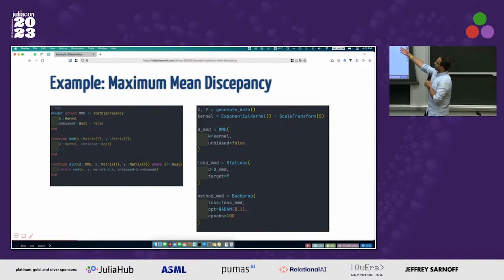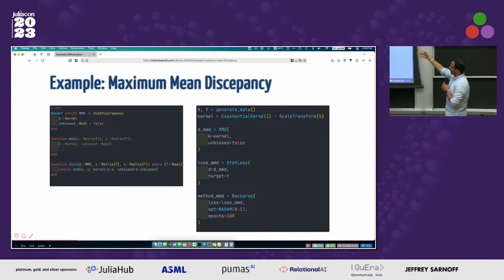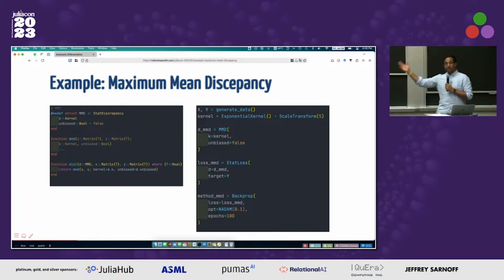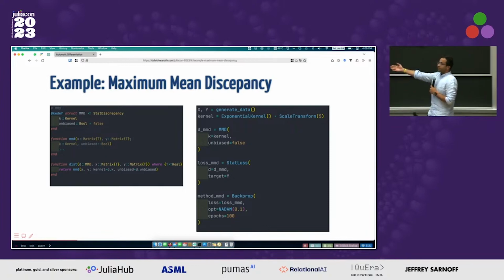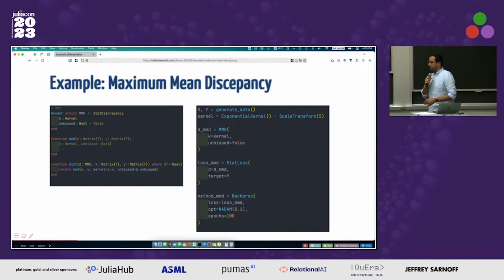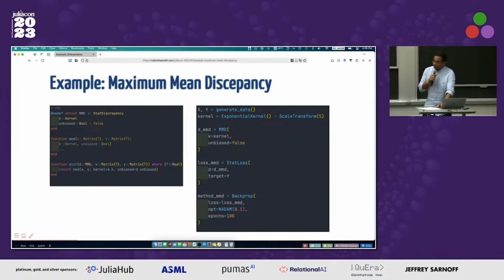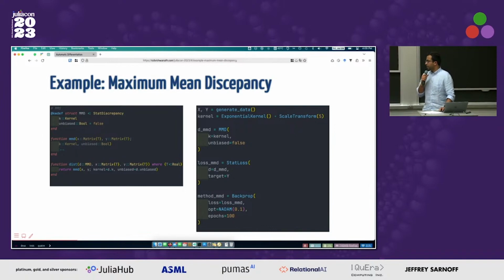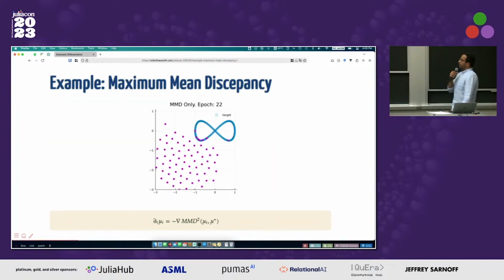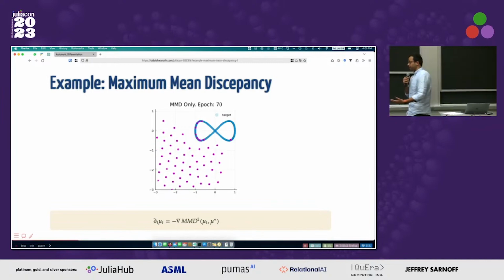I define this object that's an MMD struct, and then I define a loss function. The loss function looks at a particular target, y, which is a fixed parameter in this loss function. Then I just dispatch this backprop method on it, and it does all of the optimization under the hood. There's nothing super novel here. There are tons of other packages that wrap around Flux and achieve similar things.